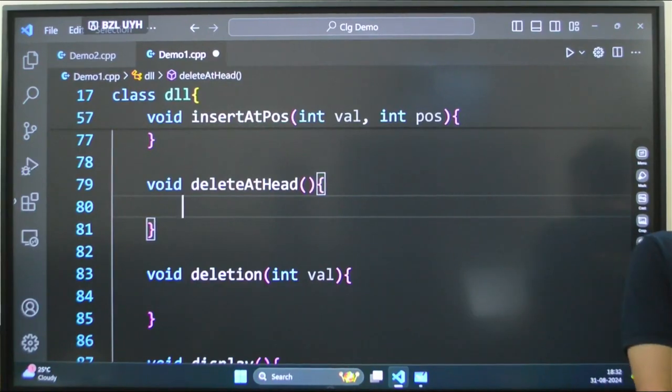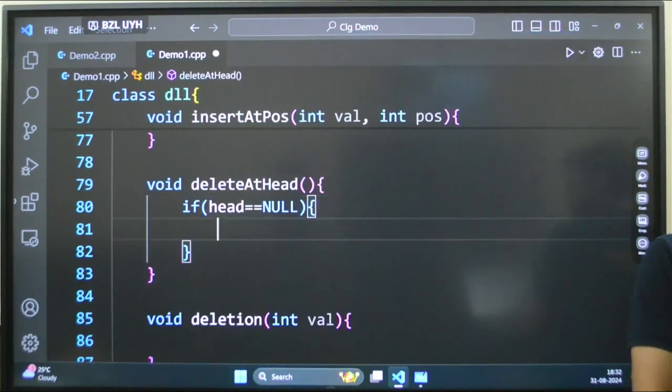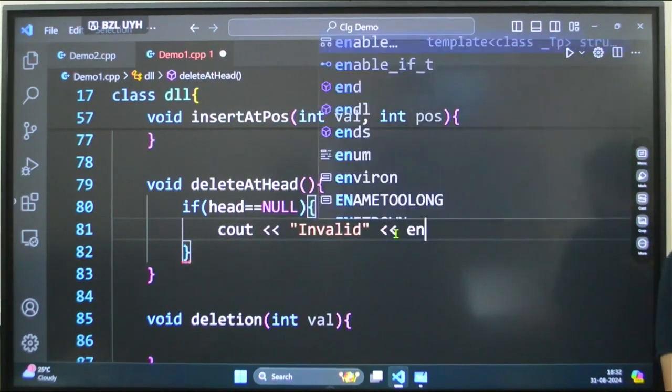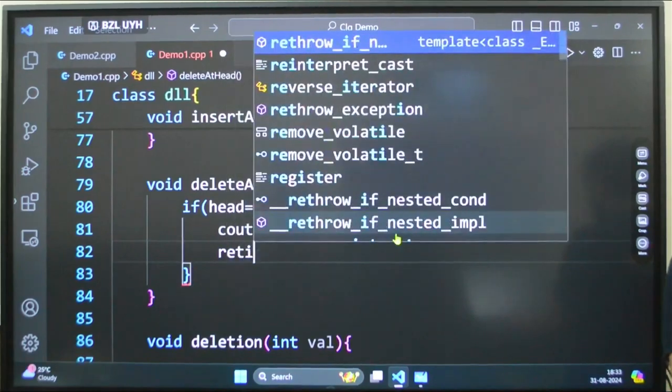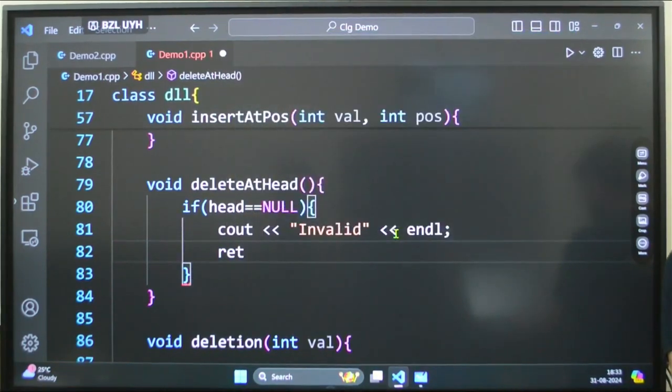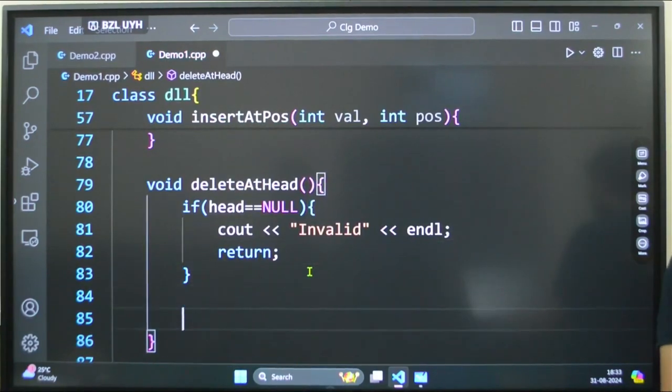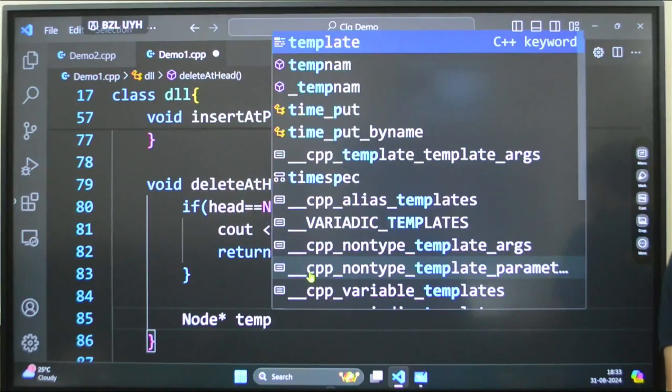Here what I'll do is I'll just try to check the head first. If the head is equal to null, then there is nothing to delete in this case. So I'll say cout the list is empty, can't delete, invalid. I'll just print invalid in this case, as simple as that, and I'll just say return. Then I'll say node star temp equals to head.